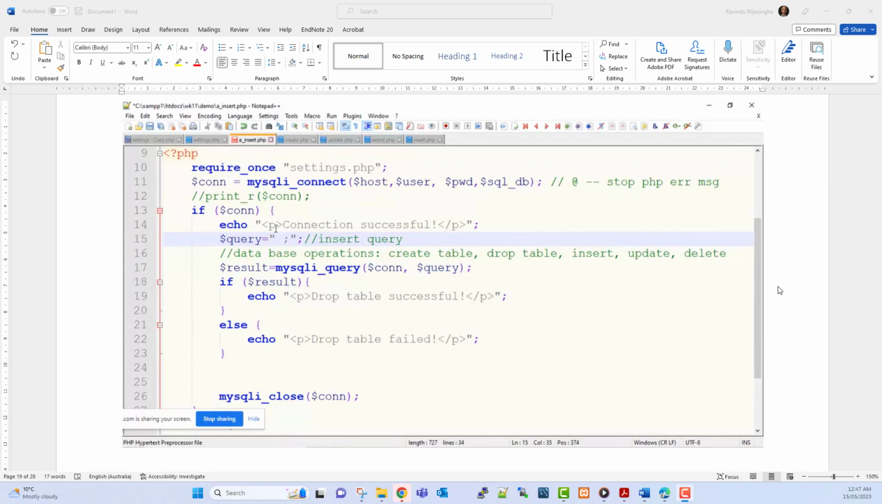Okay, let's go to the insert command now. So I use the same template as I used in create table and drop table, but I've saved this template now as a separate PHP file, set.php. So I use this query string to populate the insert command now.